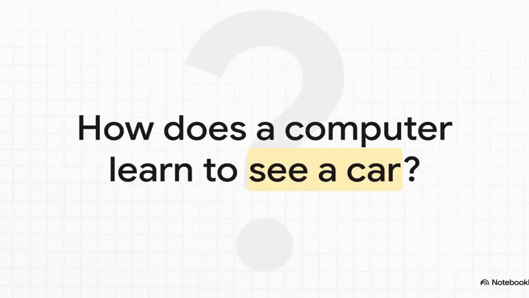All right, so let's just kick things off with a really basic question. How does a computer learn to recognize an object like a car? I mean, it can't just look at it the way you and I do. It needs a system. It needs a language to describe what it's seeing. And that is exactly what we're going to unpack today. How to build a visual language from scratch for a computer.